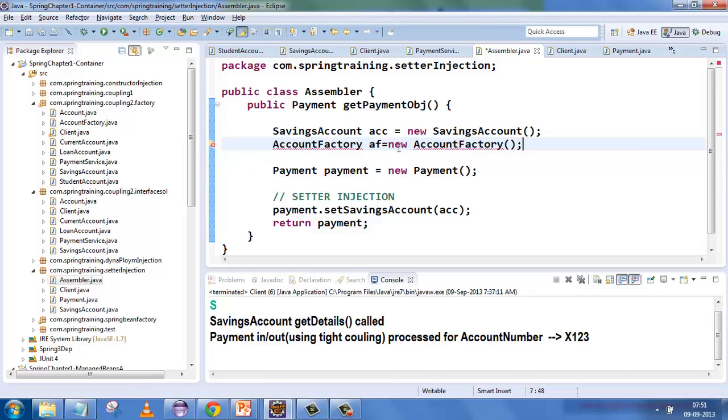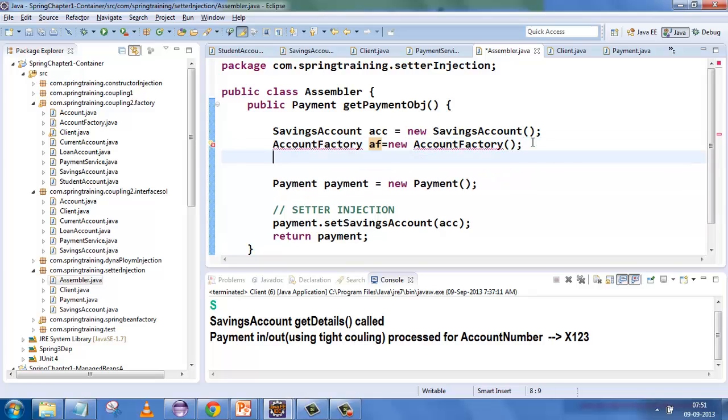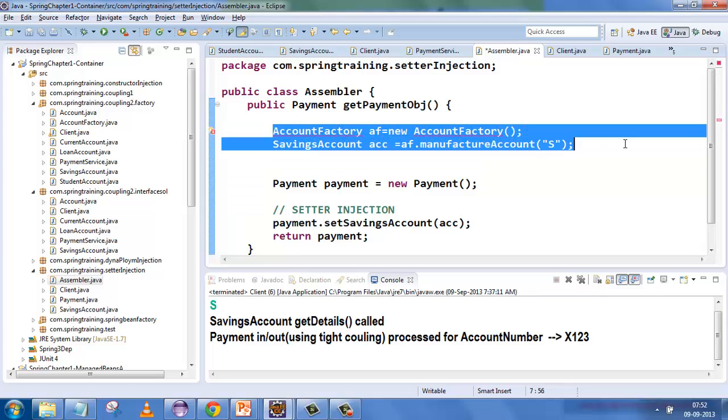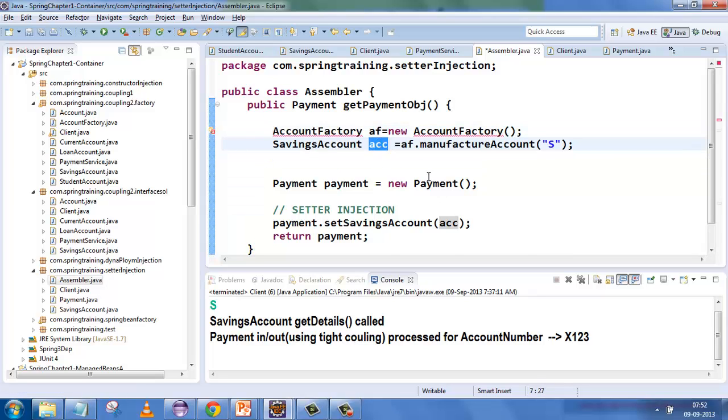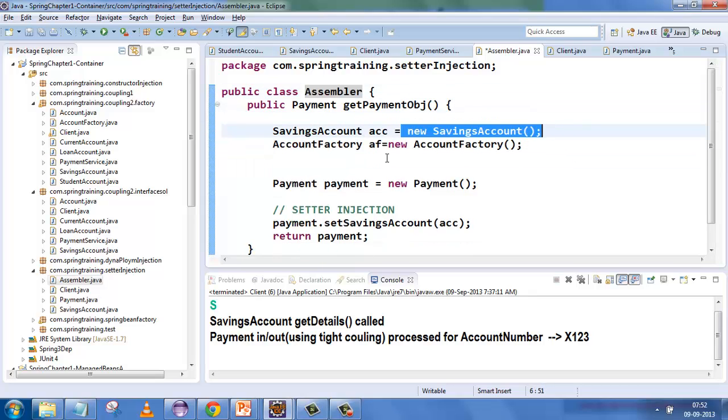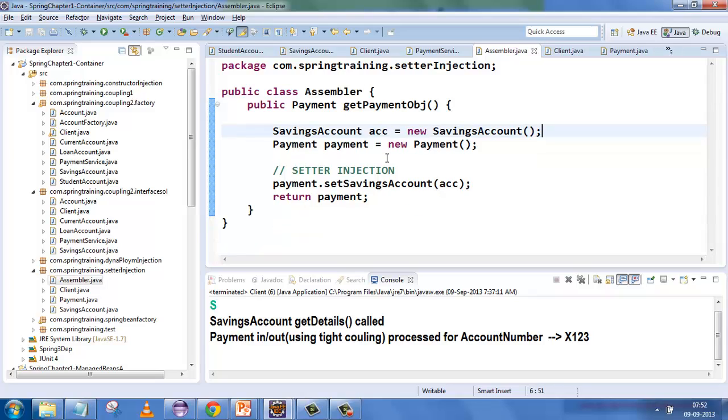I can move the code here, so don't worry about the error that you're getting here. I can simply say a new saving account factory dot get manufacture account method, and say okay, just give me the saving accounts. You can do this as well, absolutely no problem at all. Who is assembling it? Who is injecting the account object inside the payment? This is the injection. Who is doing it? The assembler itself, right? So I'll leave the code as it is to avoid the ugly error.